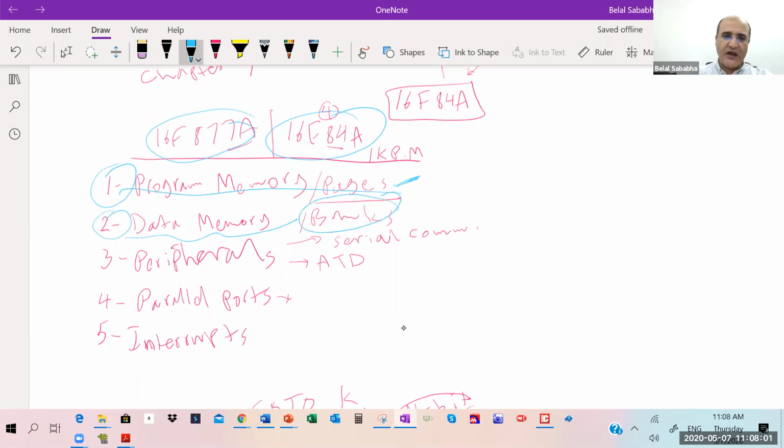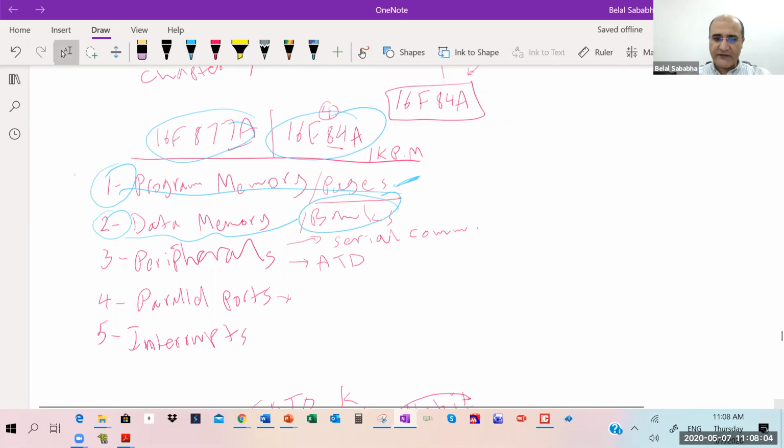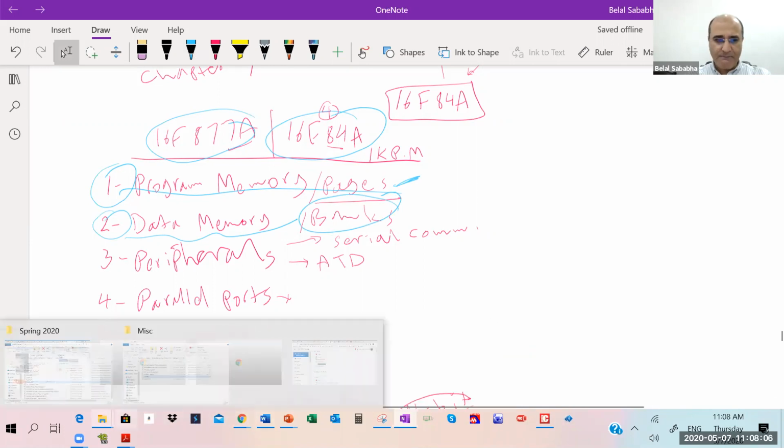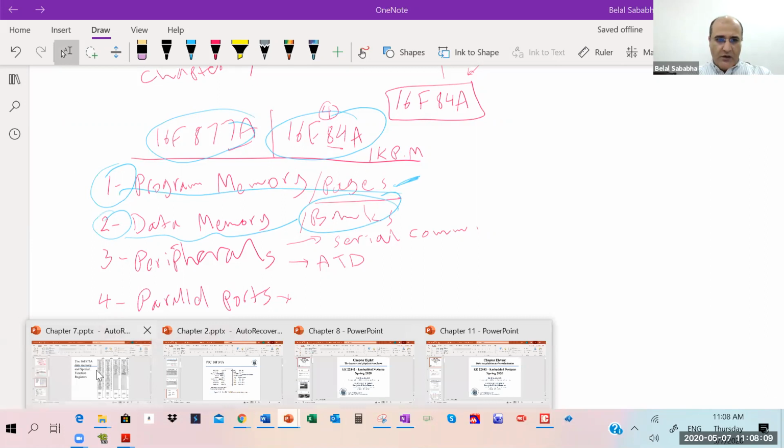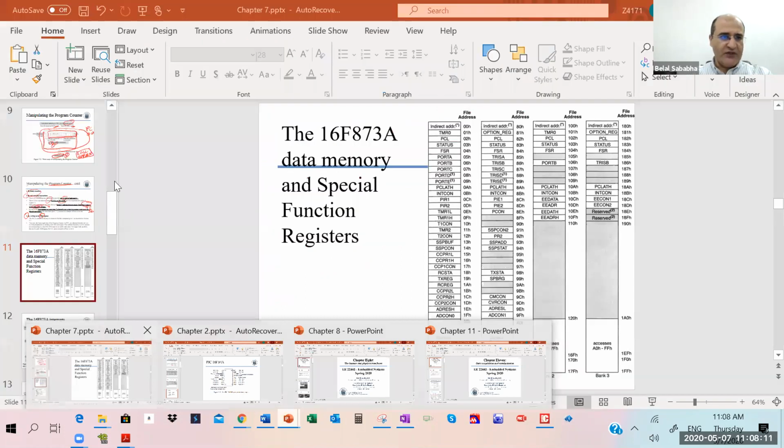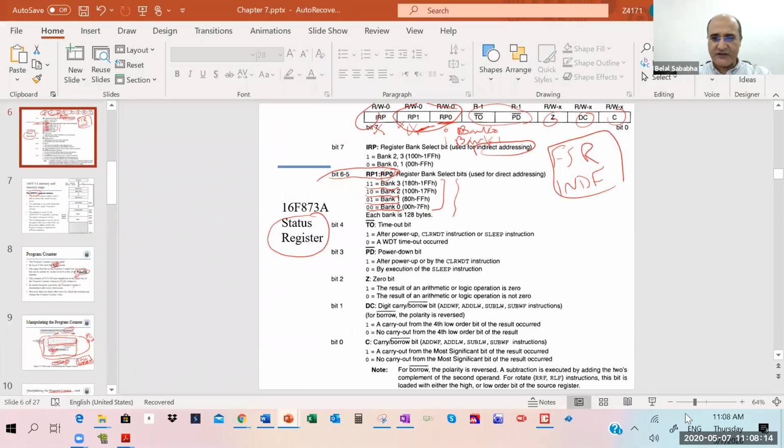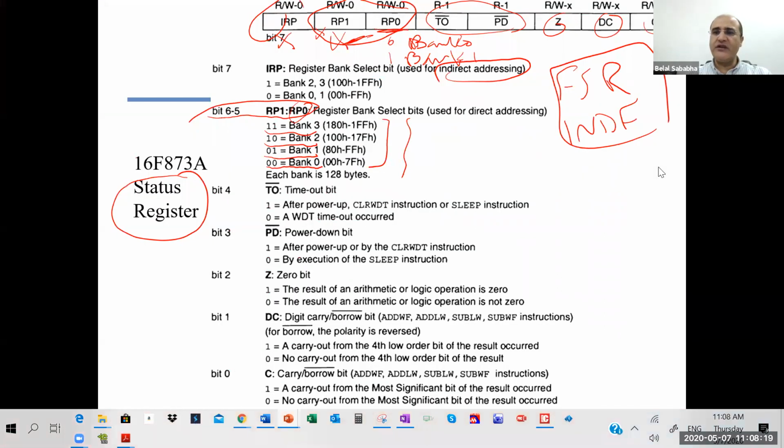Now we have banks, and we looked at the status register last time. We saw bits number 5 and 6. If you remember, in the 84A controller's status register, we used to have these 2 most significant bits unimplemented, and we had bit number 5 alone to be a 0 or a 1 to select bank 0 or bank 1. Now we have bit number 5 and bit number 6 that decide the bank number.